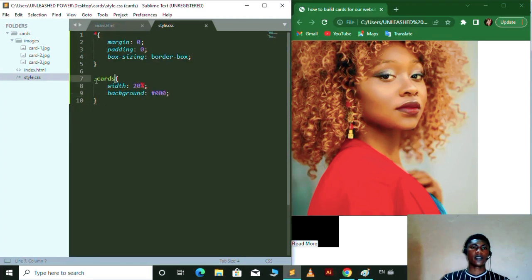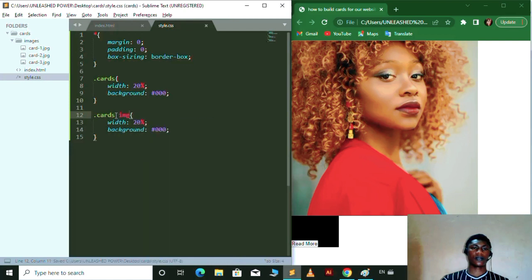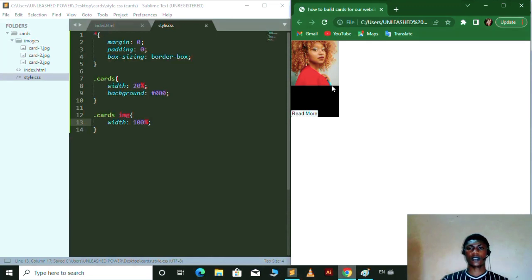So we'll copy this and just paste down below, and in here we're going to write our image. I will change this from 20% to 100% and get rid of this dark background. So let's save and refresh. As you see, it reduces. But why is our text not showing here? Because it's already in black. So we'll just change that in a bit.